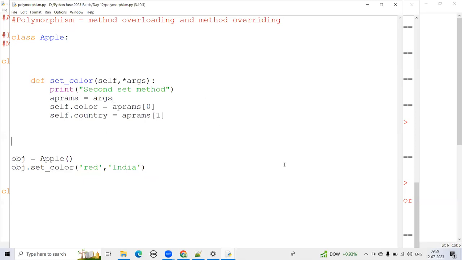Clear guys, method overloading, how do we achieve it? Although it is not allowed with two different methods, we can handle a different number of parameters with a star and the argument. Okay. So this was about method overloading, guys.